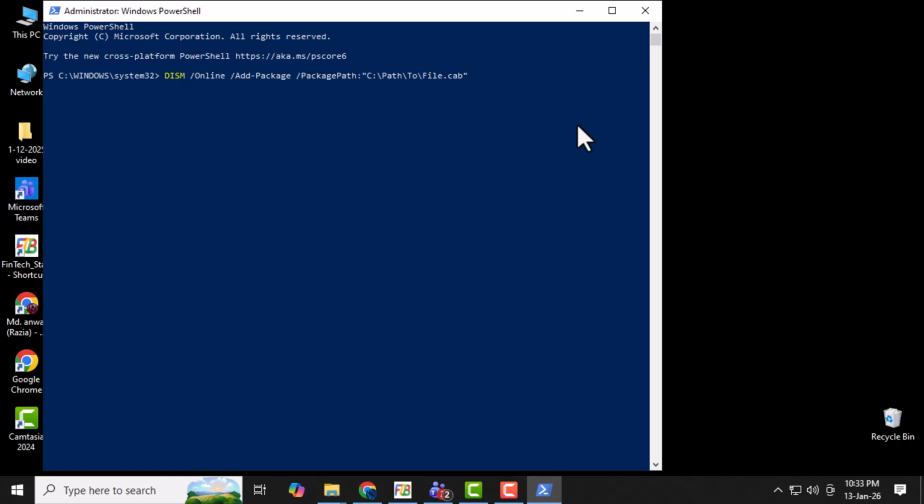Step 4. Wait patiently while the installation process runs in the background. You should look for a message that says the operation completed successfully, as this confirms the CAB file was installed without errors.